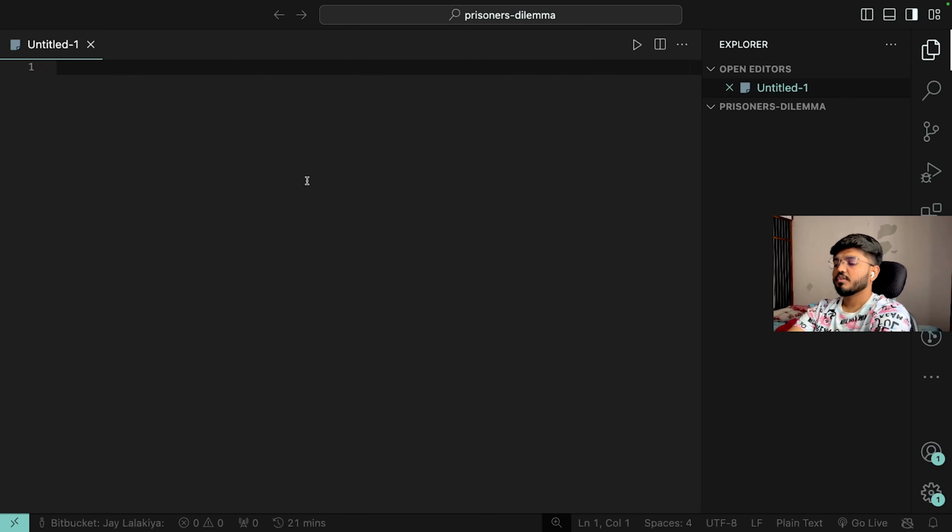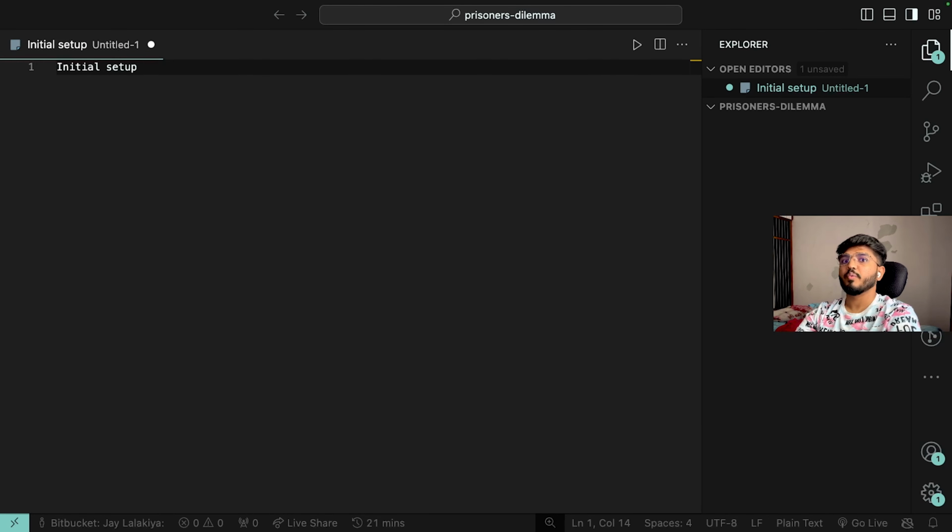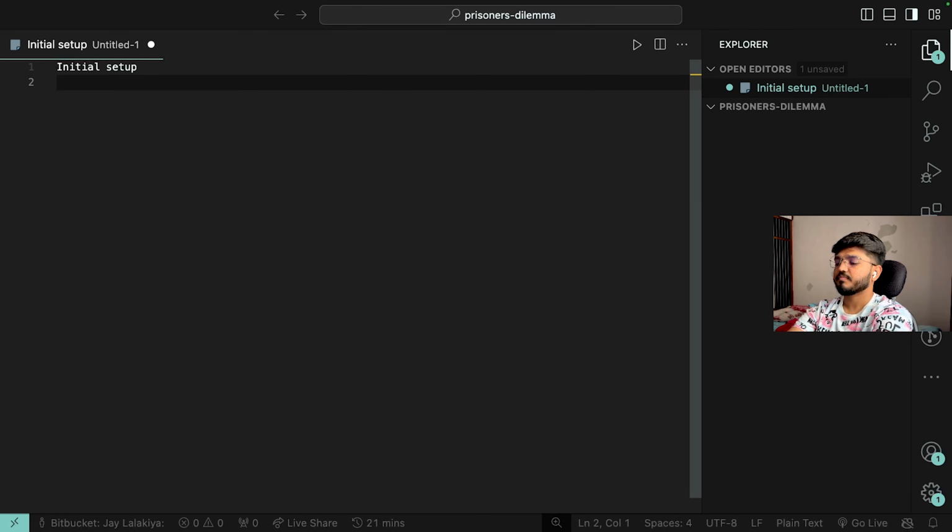Okay, so first what we'll do. First, we will do initial setup, like where we will write our strategies, how we will write our strategies. Basically, we will prepare our models, required models, and basically we will set up our ground. Okay, where we will write our strategies, how these will play against each other, and then we'll start writing strategies.